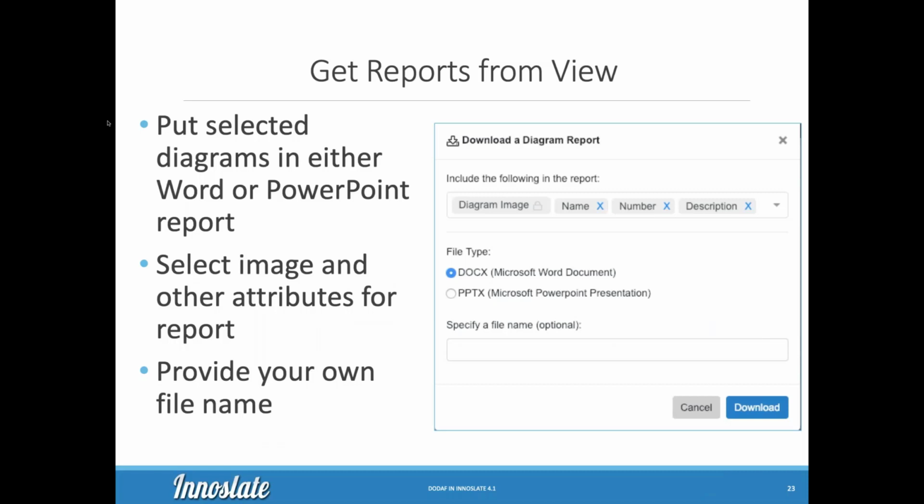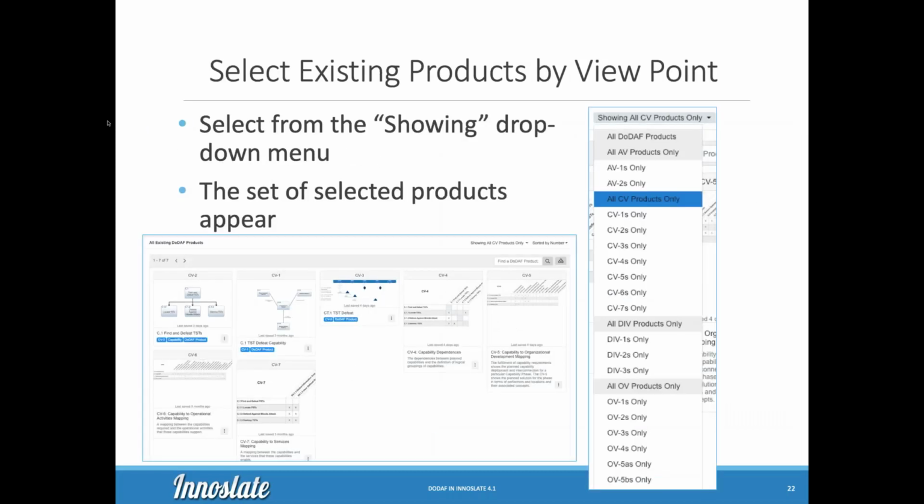So again, going back up, you see at the top right, and you come down a line, it says find a DoDAF product with a little search, and that's your finder. So again, you can type and find things specifically that way. So let's say you have a really large number of OV-5Bs, you can actually find a specific one you're looking for. But the little button right next to it is the download. It looks like a download button.